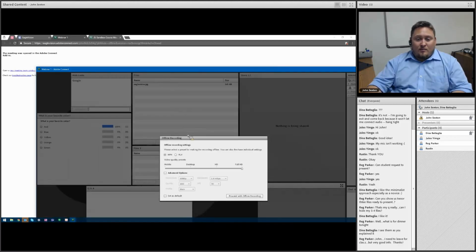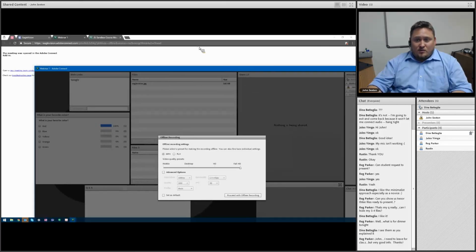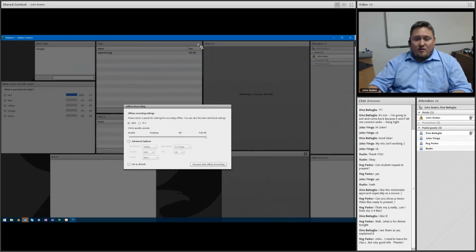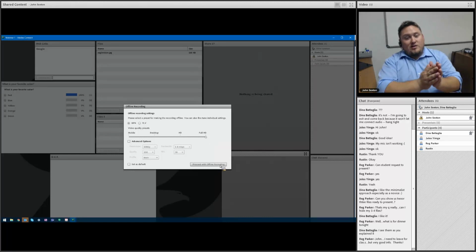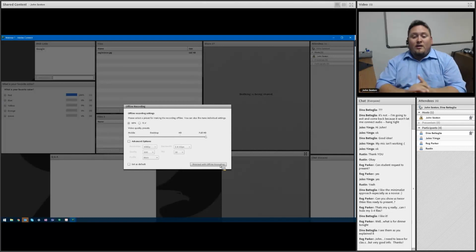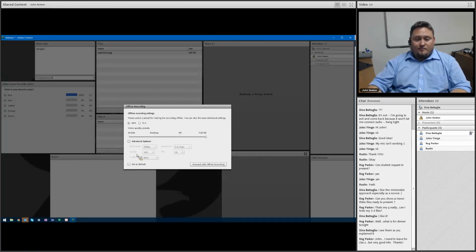I recommend publishing it to full HD, which is going to make the size of the video a lot bigger, but if you're sharing a web page, text will appear clear when it's in full HD. When it's in desktop or HD, it might not be as clear. So I recommend full HD, and then you just say proceed with offline recording. What it's going to do is play through the recording and put a file on your desktop, and that file should be the finished recorded file. That seems pretty easy.